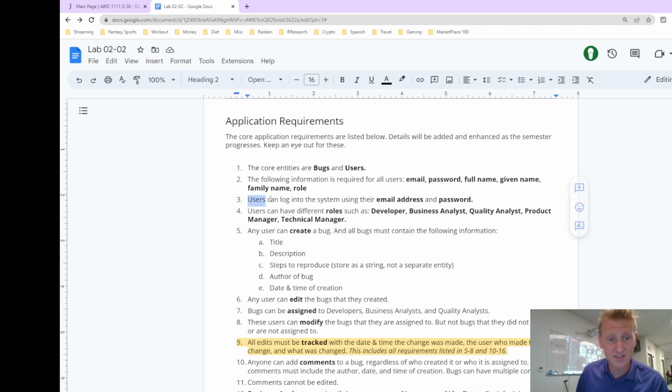For example, step three, users can log in with their email address and their password. Well, we're not logging in today. We're not doing anything on the front end. We're quite a ways away from building a login system, but we're getting there. Point is, that's an application requirement that might affect our database design a little bit, but some of this you'll need for later.